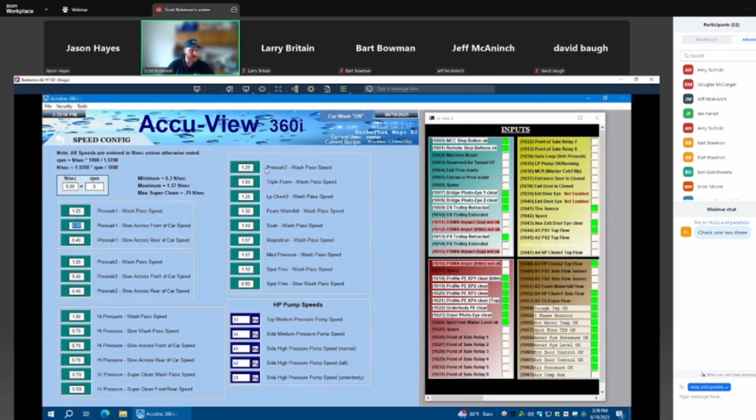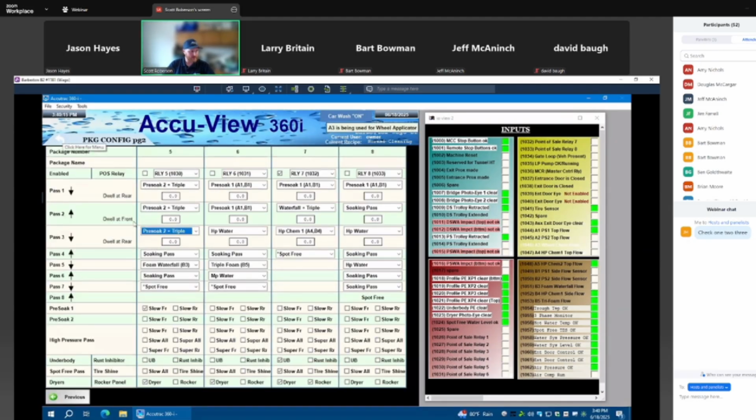So you set the speed on the speed page, and then you configure it with the wash package speed. You'll see that pre-soak 1, pre-soak 2, high pressure, and spot free all have a slow option, and that's reflected on the wash package screen. Going back to that screen, again, we see slow front, slow rear on pre-soak 2, slow front, slow rear on high pressure, slow front, slow rear, slow all. And then we see super.